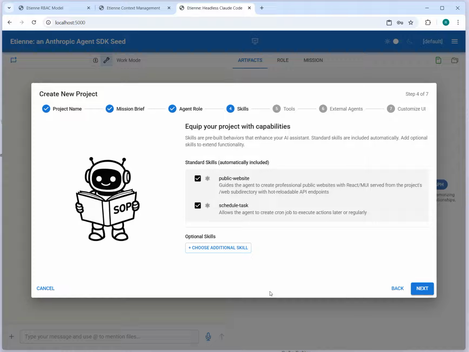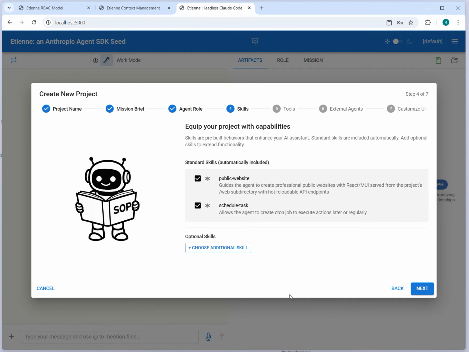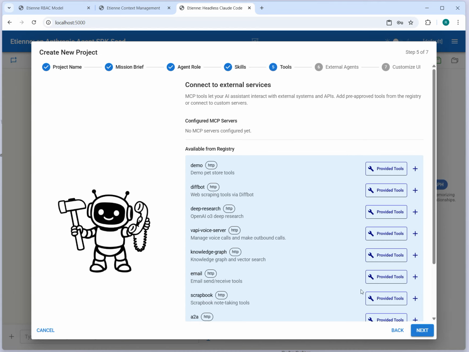And now in the next step, we could add special capabilities. Armin defined a few standard skills which are mandatory and we cannot remove them. So public website creation is one of those features, so very handy. Schedule task might be handy, let's see. We could choose additional skills from the company's repository. So there's a kind of RAG search, there's a voice assistant thing. Let's not choose those to make it not overcomplicated.